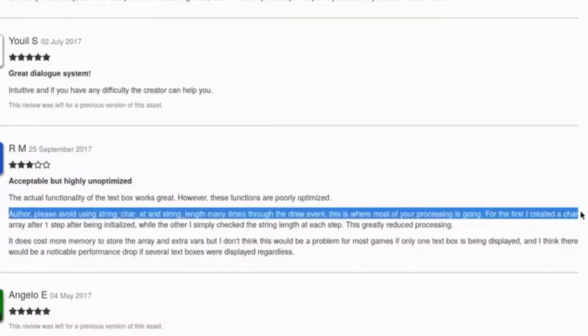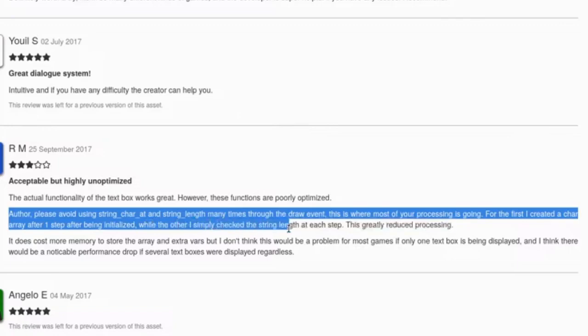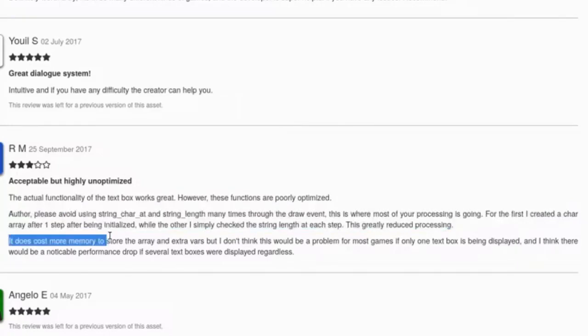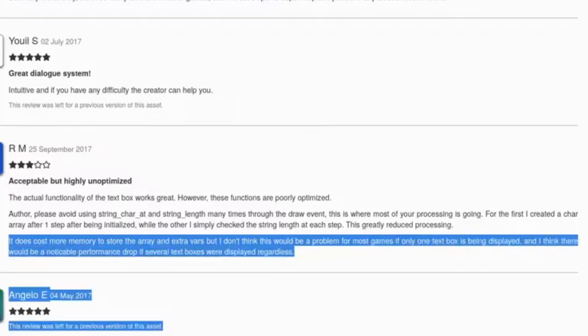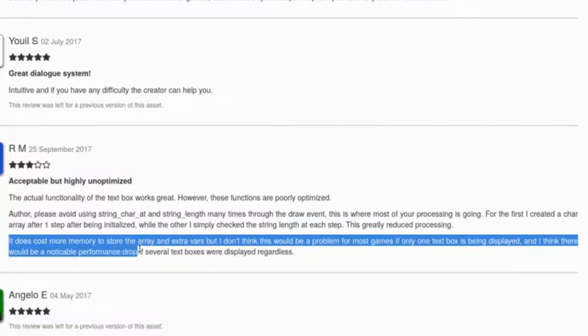For the first, I created a char array one step after being initialized, while the others, I simply checked the string length at each step. This greatly reduced processing. It does cost more memory to store the array and extra vars, but I don't think this would be a problem for most games if only one text box is being displayed, and I think there would be a noticeable performance drop if several text boxes were displayed regardless.